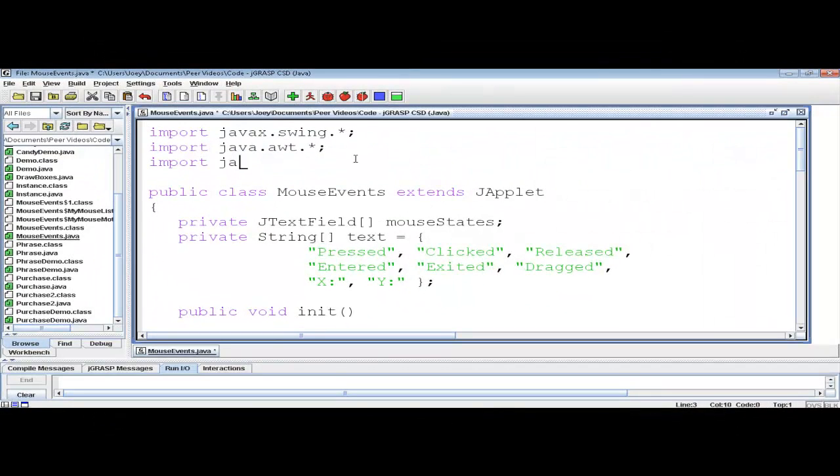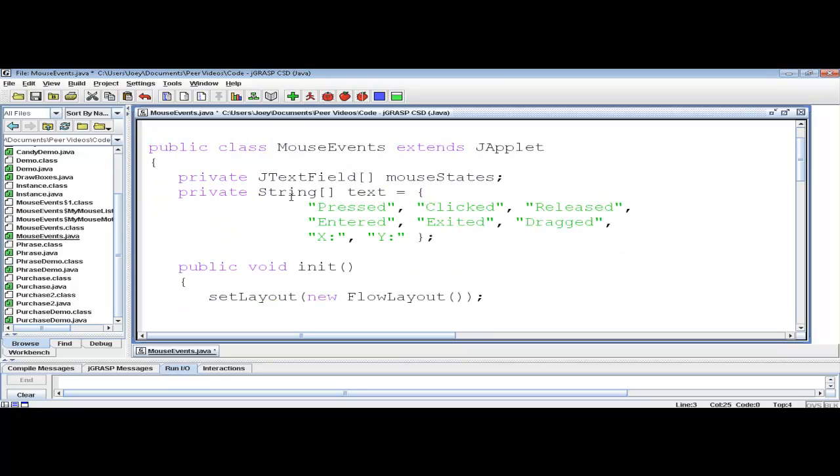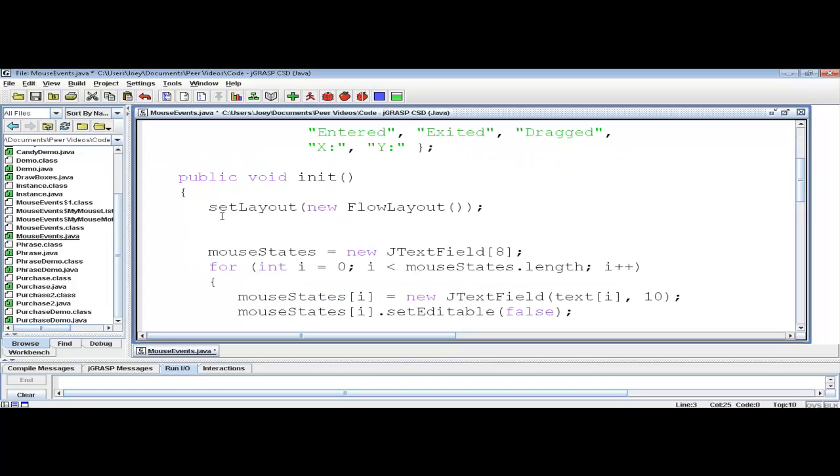Okay, as you can see, I've already started working on a program to show you how the mouse events work. The first thing we need to do is import the java.awt.event package in order to use the mouse listener and mouse motion listener. I have MouseEvents extending JApplet in order to run this as an applet later and show you how things are working. This is a string array that is going to be used to create my text field and tiles that are going to basically demonstrate how the mouse events are working.